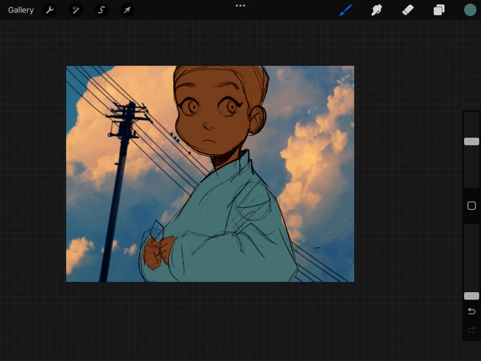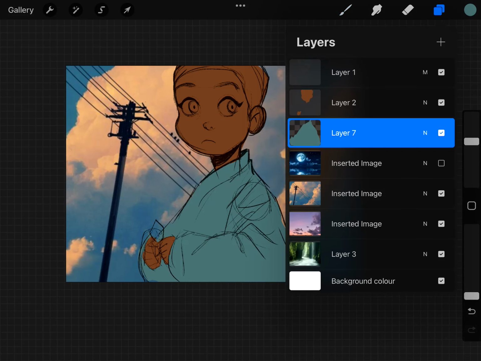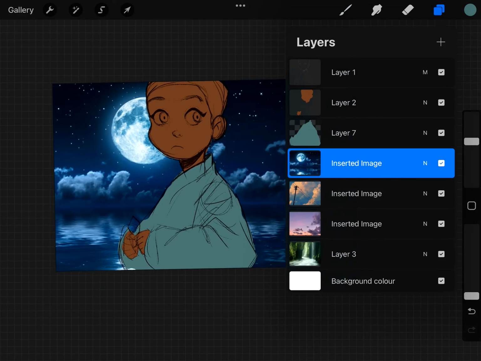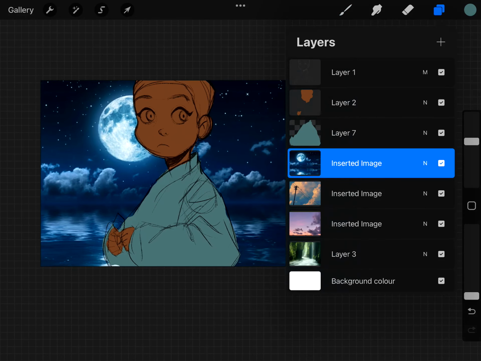So now I'm just going to go for the last background, dark. So you see now that this character doesn't blend well. The character doesn't blend well with the background anymore. That is because the environment has changed. So what we need to do is to make the character blend like we have been doing before.